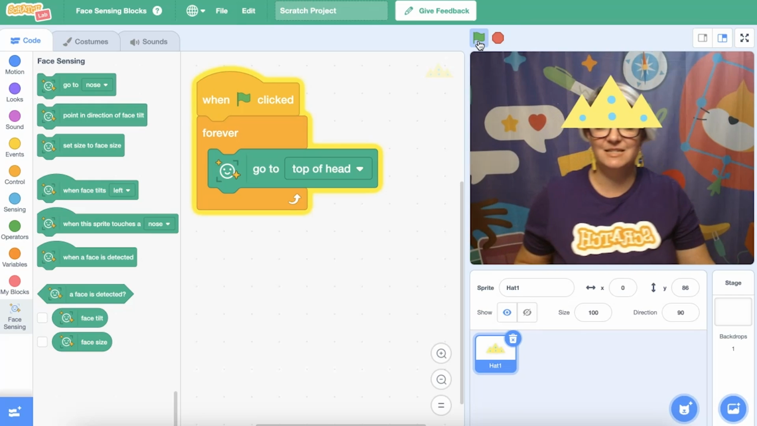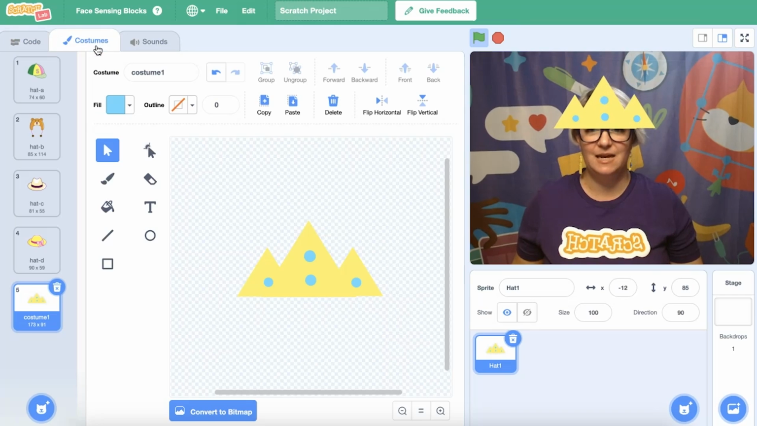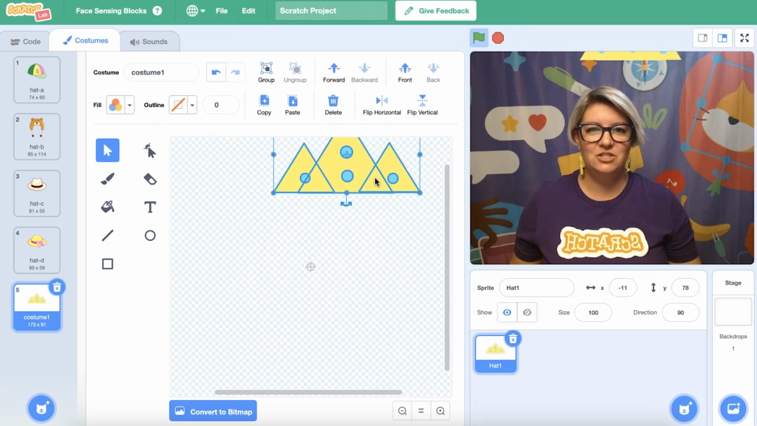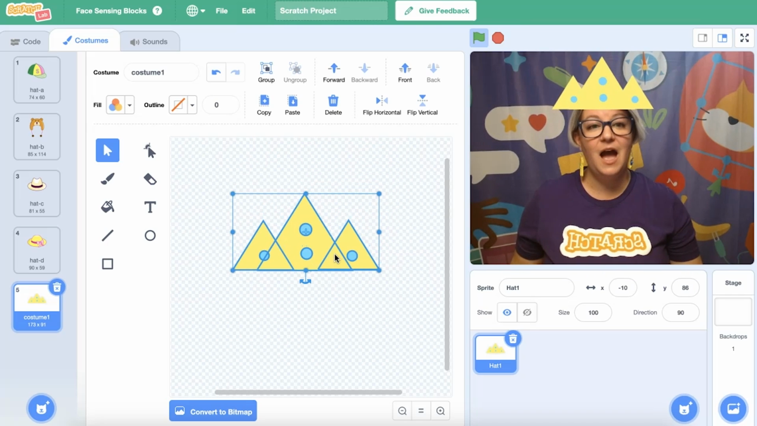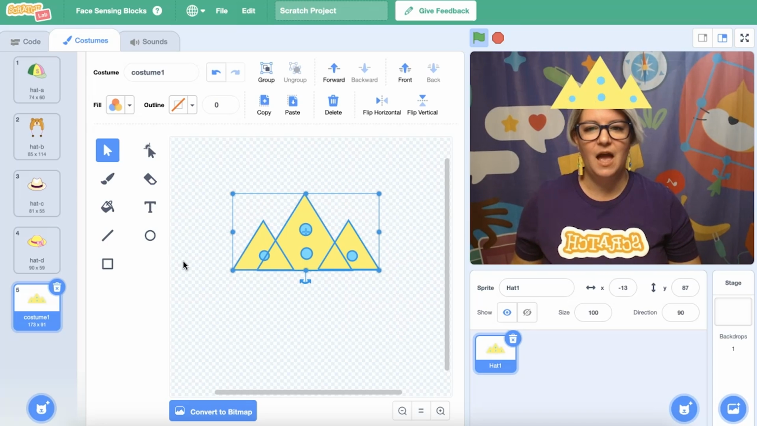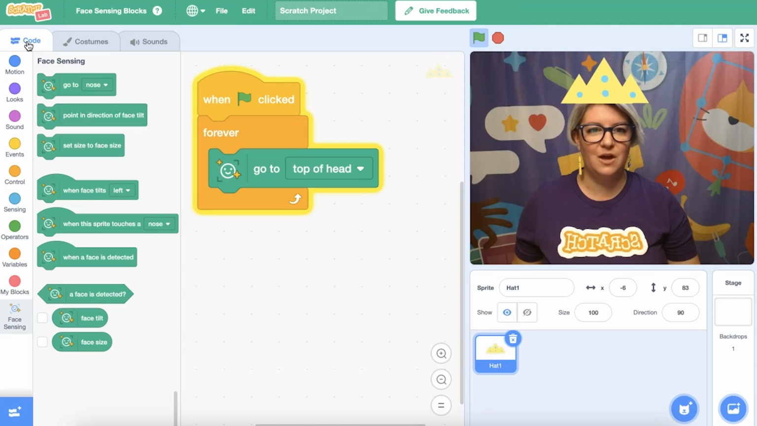Notice that this hat doesn't quite fit on my head the way that I expected. It's really low on my face. I can actually change the position of this hat by going back to my costume, selecting the entire costume, and then moving it around until it's just in the right place on the top of my head. I also noticed this hat may be too big or too small for my head. I could resize it using the tools, or I could actually use a bit of code.